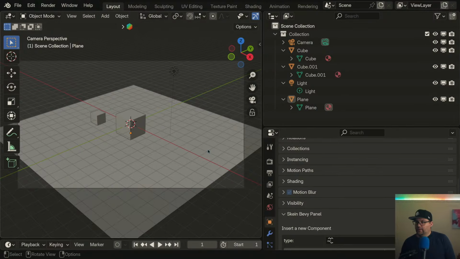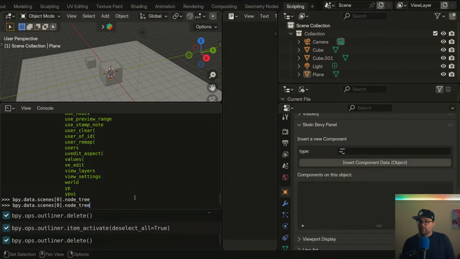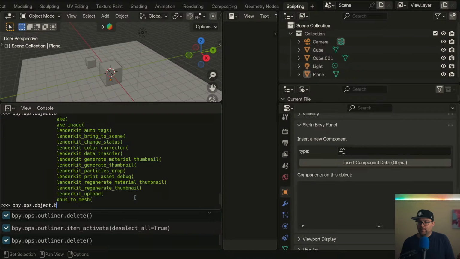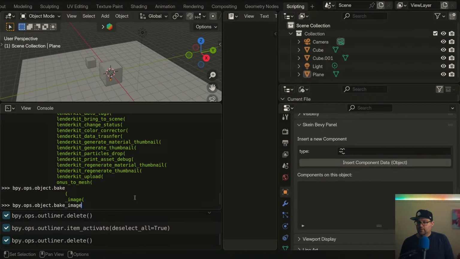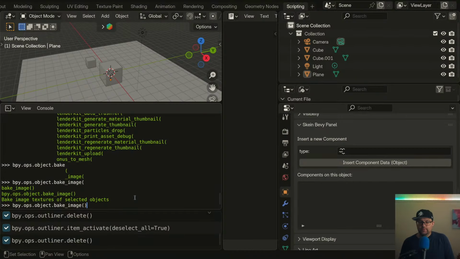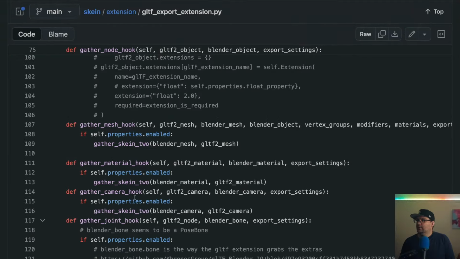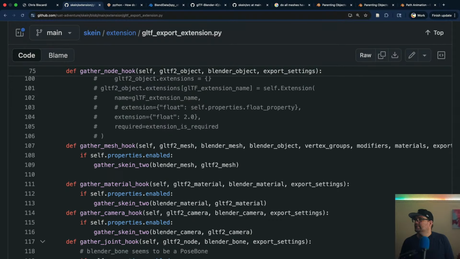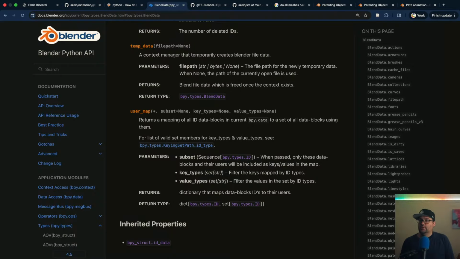So here's an interesting thing. If we go to scripting, and we do bpy.ops.object.bakeImage, this is basically what we need to do. This API is the bakeImage API.